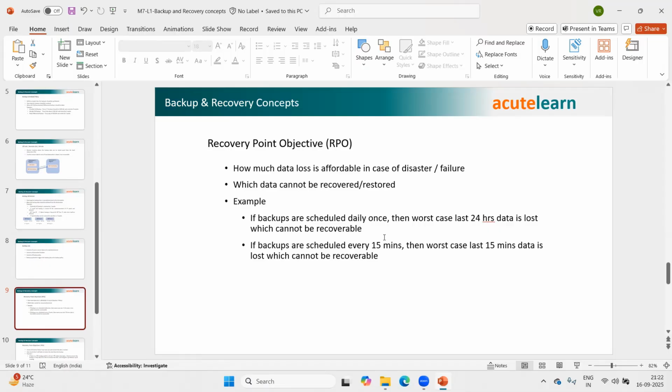Whatever changes happened after the completion of the 3 a.m. backup, up to the last minute before the schedule, we lost. That is your recovery point objective. Are you good with that?